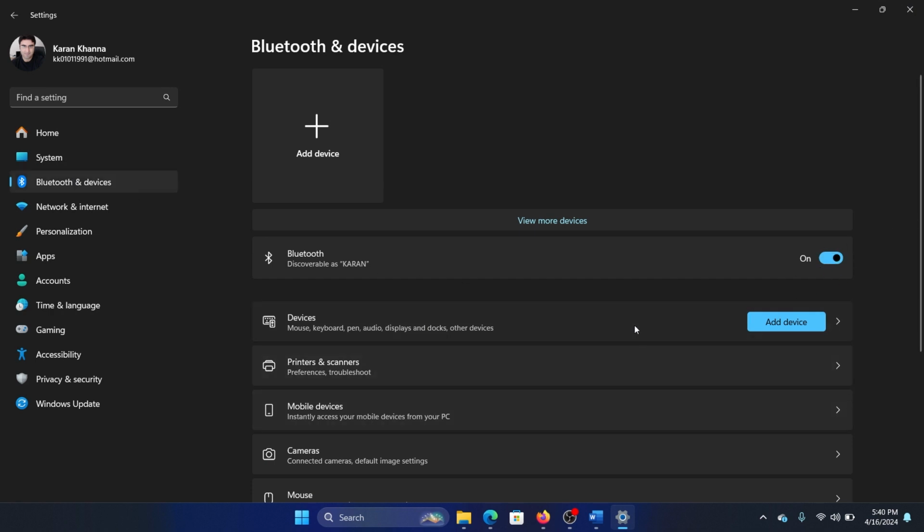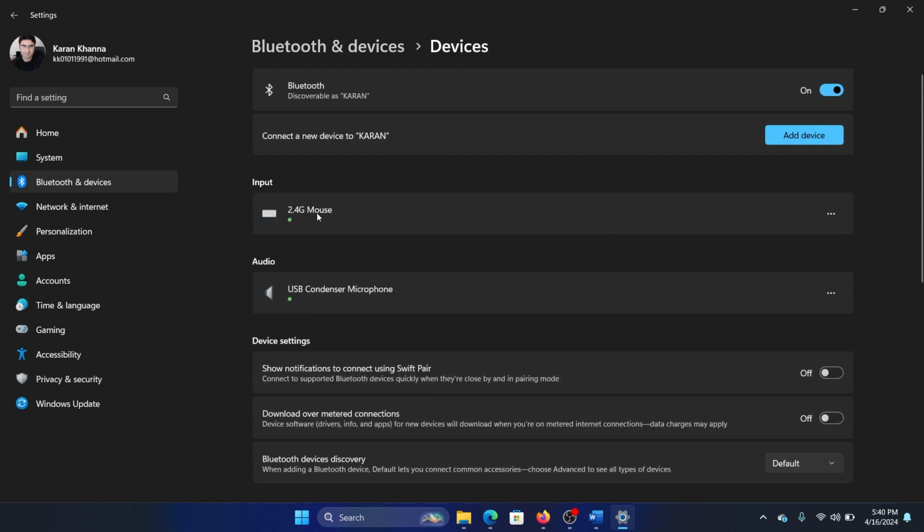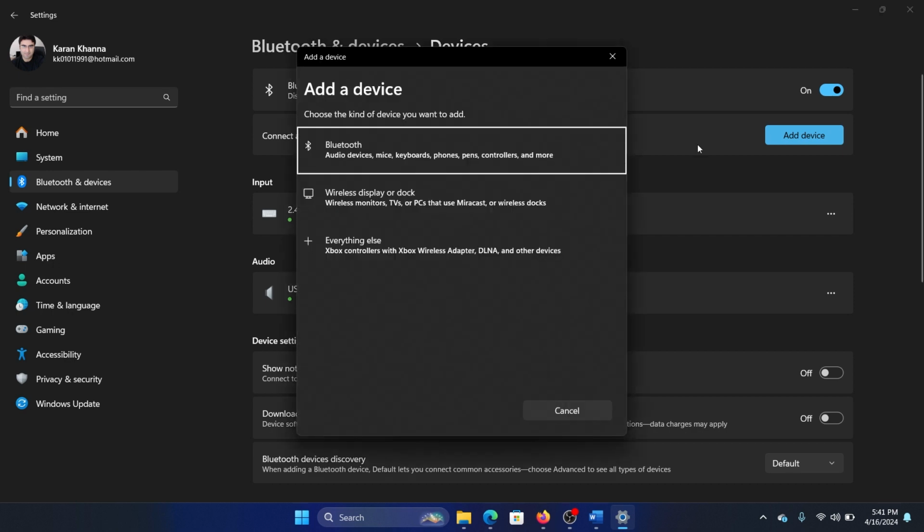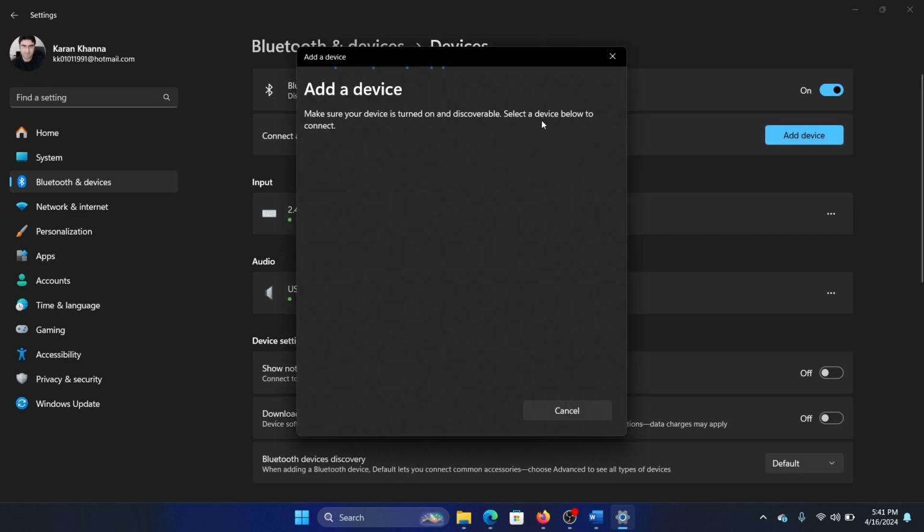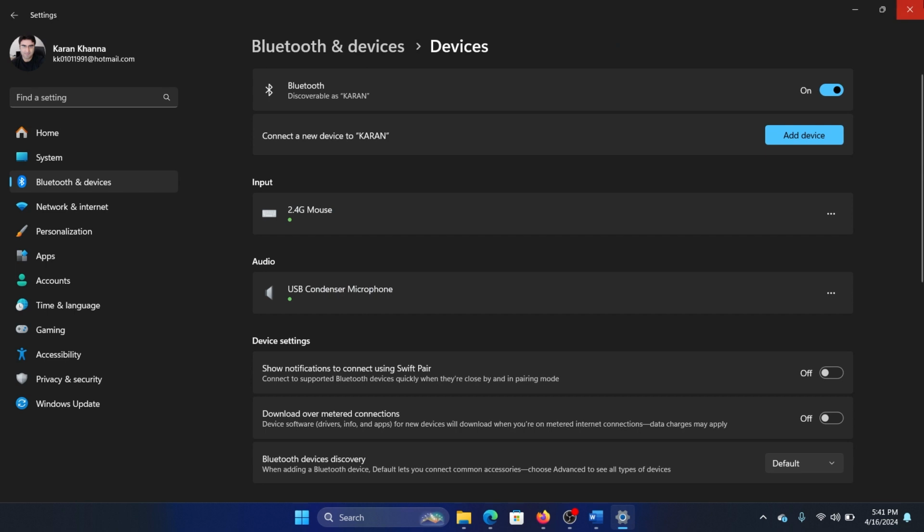Now click on devices, because when you click on devices, it will show the list of connected devices. This way you can get an idea whether your device is connected at the first place or not. And if it is not connected, then simply click on add device, select Bluetooth and let it discover it and then connect to the device.